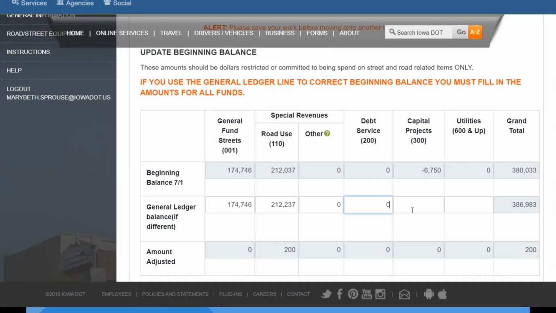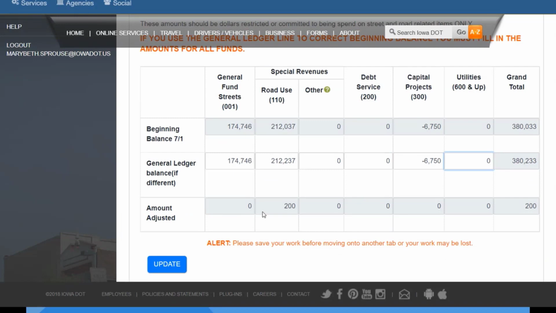The other special revenues is a zero. Capital projects, yep, that little guy was correct as well. And utilities still didn't have anything. So it'll tell you the amount adjusted. It's doing the math for you. You don't have to do the math to figure out how much adjustment to make.